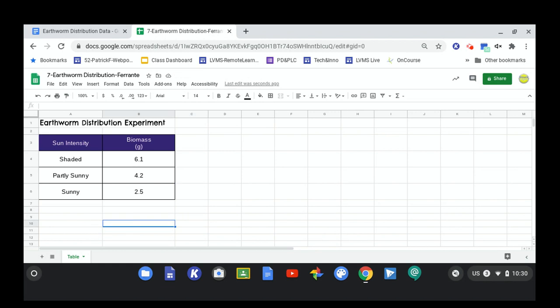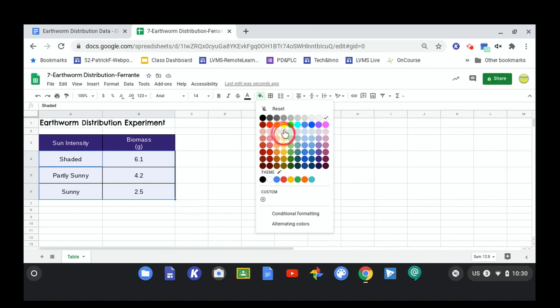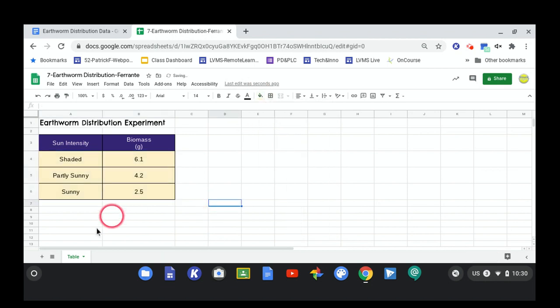Okay, so that's the conclusion of this video that shows you how to build your table and do some minor formatting. If you needed to change the colors in these cells, you could do that as well, if that helps the presentation of your data.